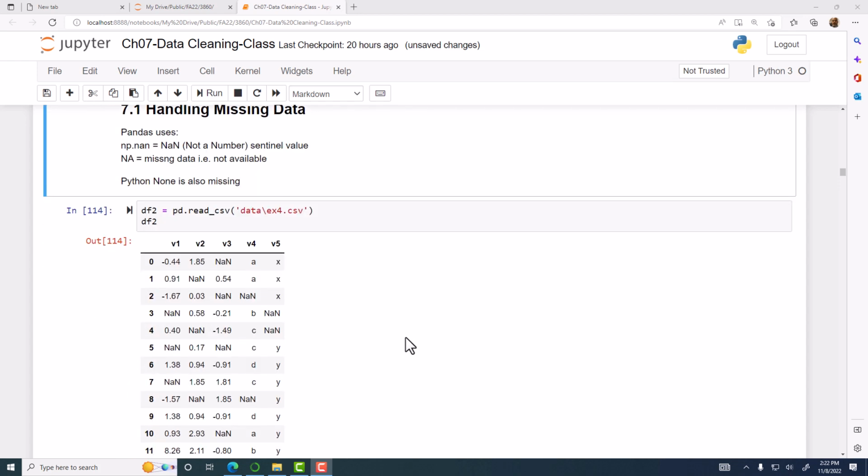Okay, next important topic is handling missing data. And this is where we're going to use the updated EX4 because I added a new column. I put some missing values in there so we can look at how to deal with the missing values. We already talked in chapter 6 about how to read missing values.